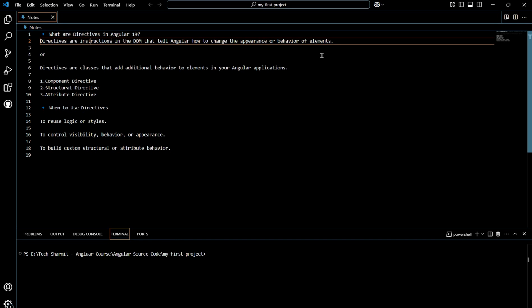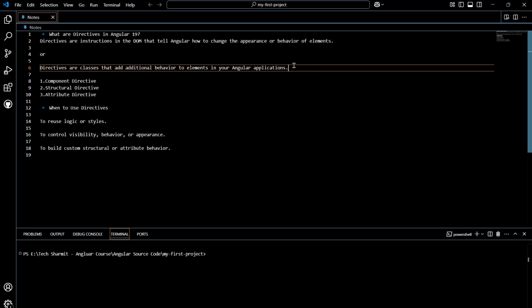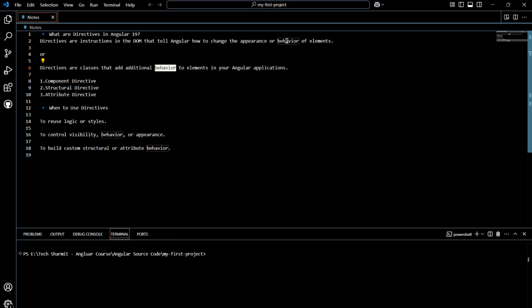Now if you check out the definition on the Angular official website, you will find this definition, which is: directives are classes that add additional behavior to the element in your Angular application. So one common thing you found here in both definitions? Behavior. So make it very clear that whenever we are talking about directives, we are going to change the behavior of the element of the Angular application.